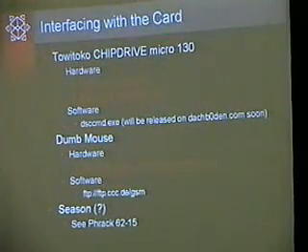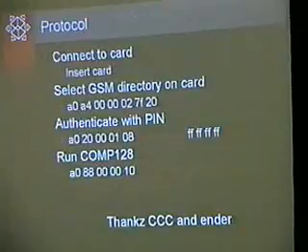And also, you could use a Season interface, which is basically the same thing as a dumb mouse, only you can use it for tapping as well. And you can get schematics on that from Phrack 62. So, in this demonstration, I'm just going to connect to the card by inserting the card. And then I'm going to select the GSM directory on the card, authenticate with the PIN, and run Comp128.